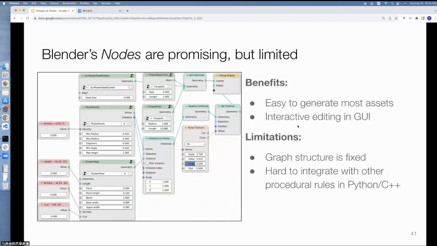Except for the terrain, where we use SDF, all the other parts of the assets make heavy use of Blender nodes. Let's take a look at these important Blender nodes. They are promising but limited. They have the benefits that they are easy to generate most assets and allow interactive editing in a GUI. But they have the limitations that the graph structure is fixed and it's hard to integrate with other procedural rules in Python or C++.